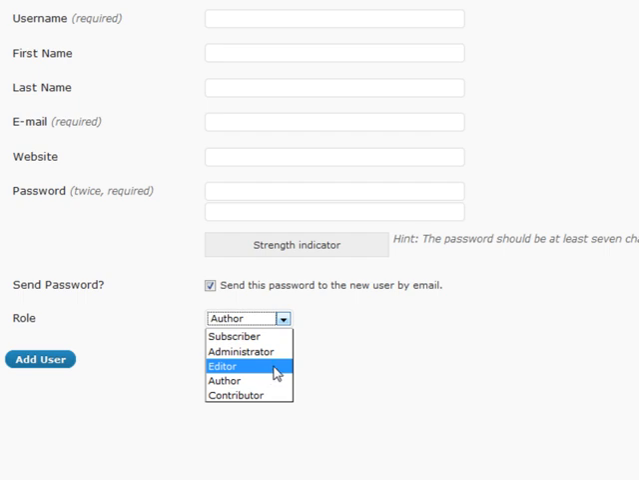An editor can do almost everything that an administrator can that pertains to content. They're going to be able to moderate comments, and approve posts and pages and things like that that the authors have put up. They're going to be able to do anything whenever it comes to content. So if it has something to do with content, then the editor is going to be able to do it.